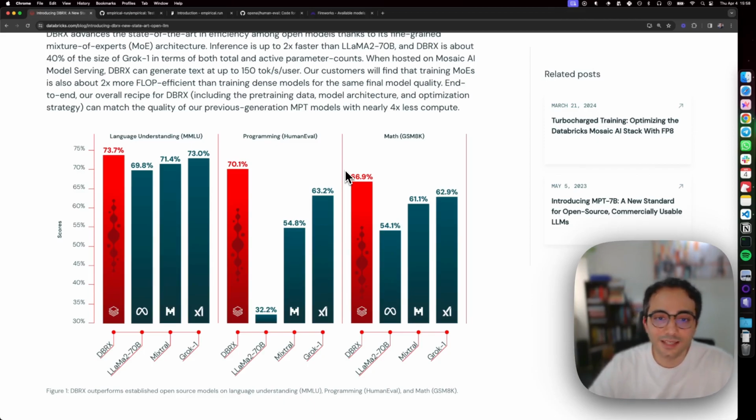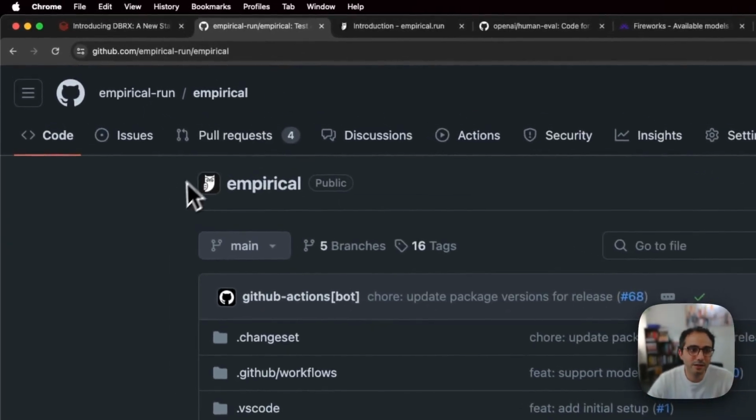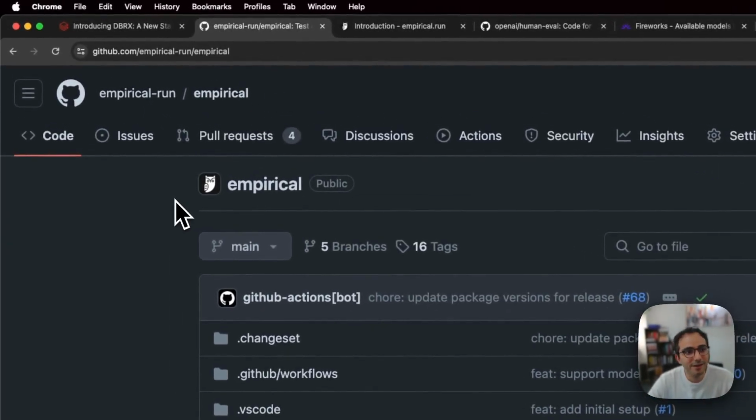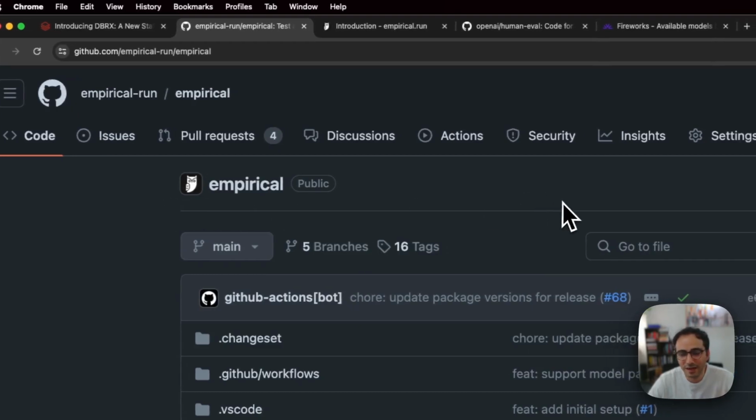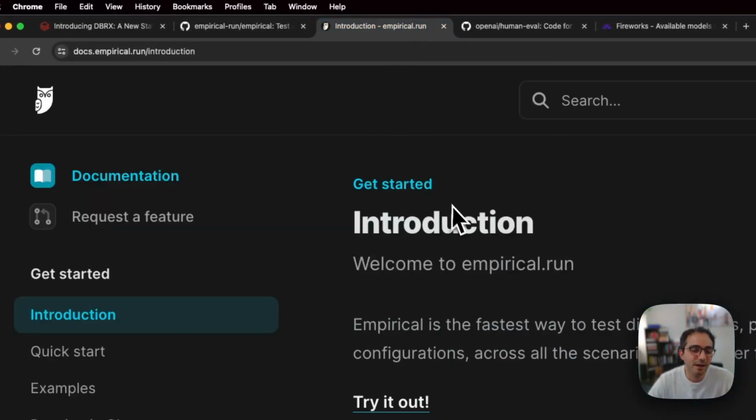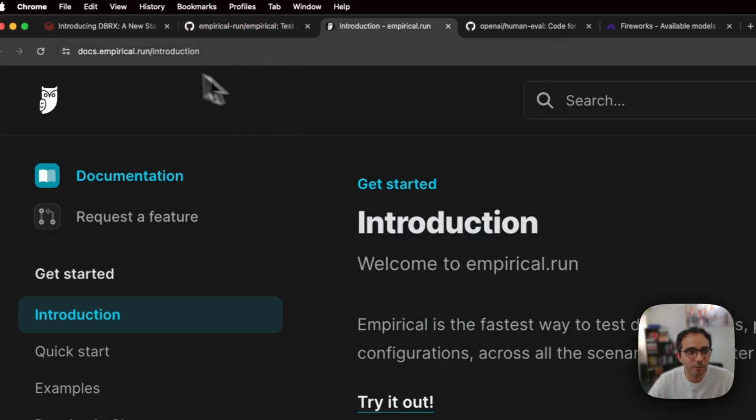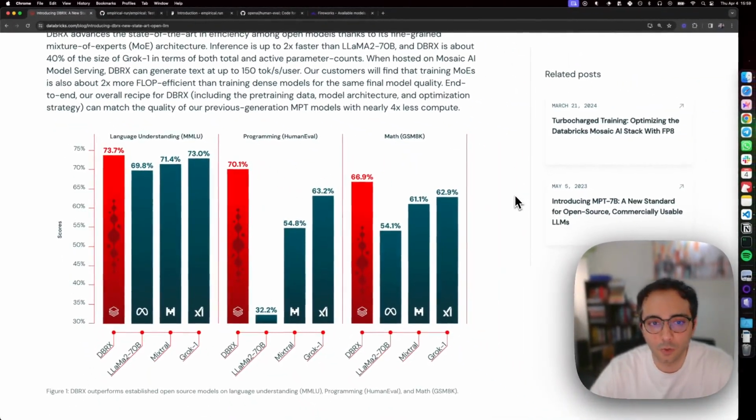For this last bit, I'm going to use Empirical, which is a tool that some of my friends and I have been working on. It's an open source framework for testing and evaluating different LLMs, and you can check us out on GitHub or the documentation website. But for now, I'll just show you a demo of how it works, and in that process, we'll learn about the HumanEval benchmark.